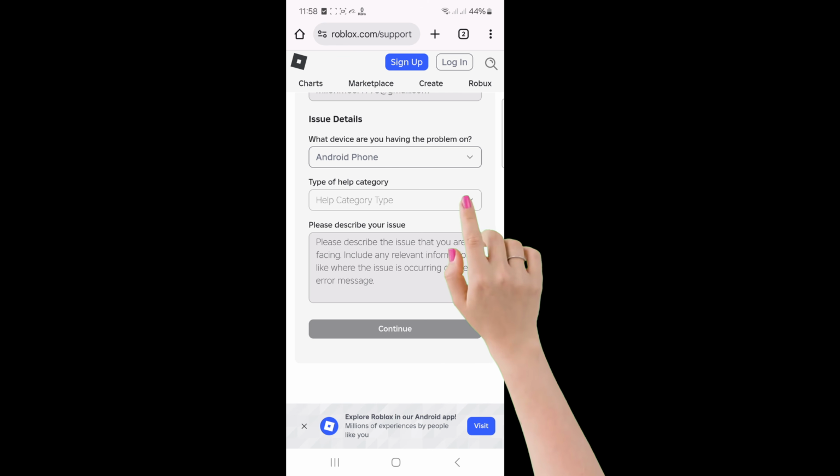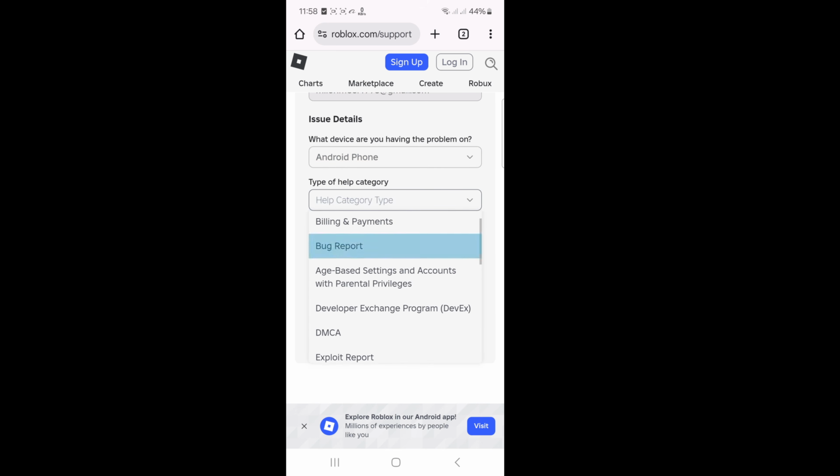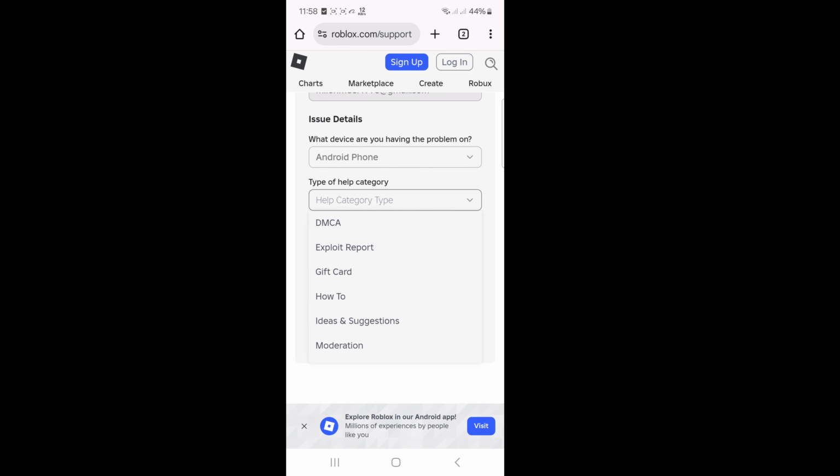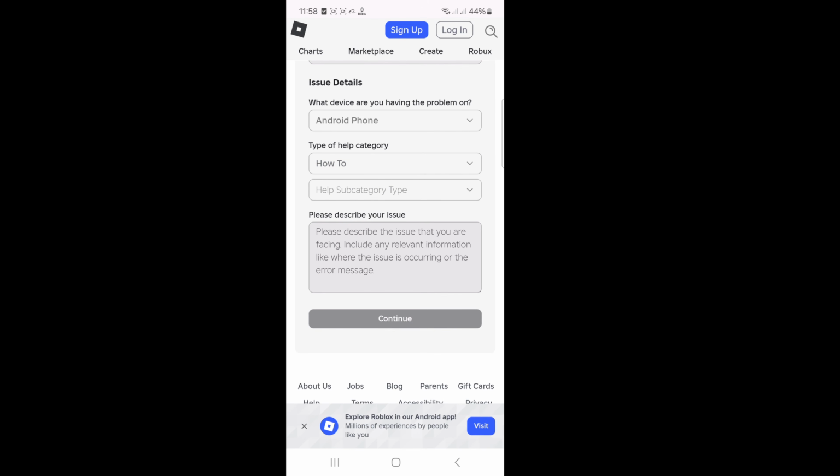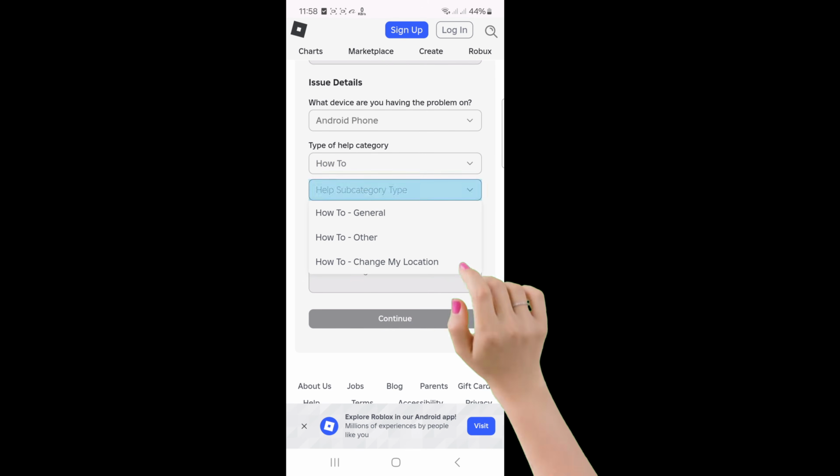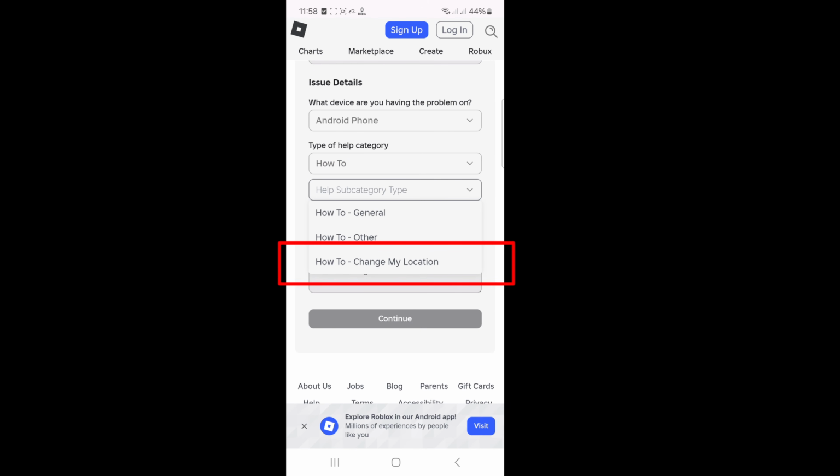Now select your help category type. Select how to. And now select how to change my location.